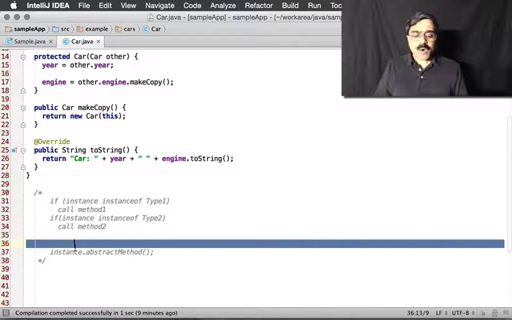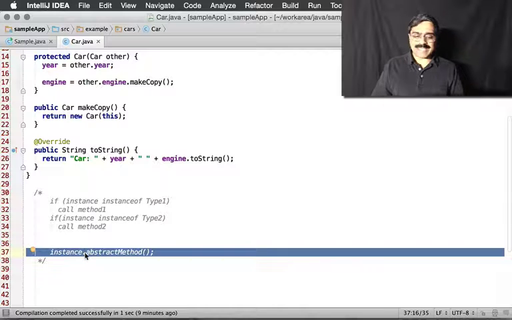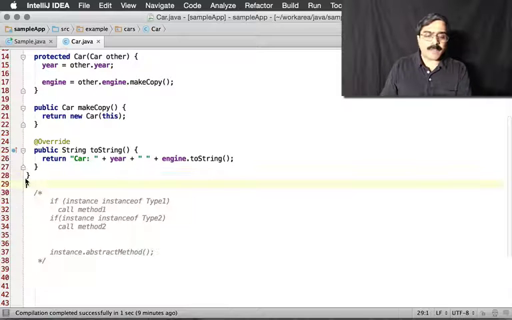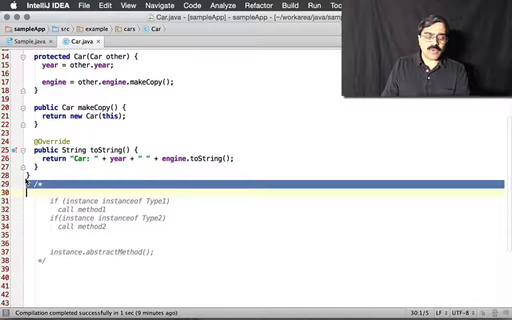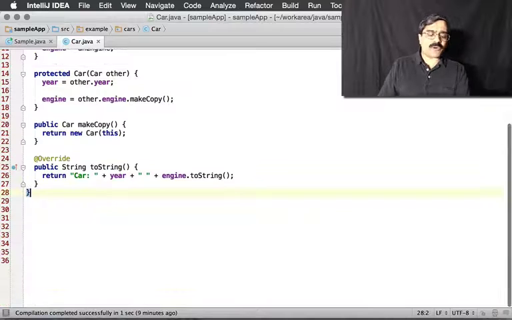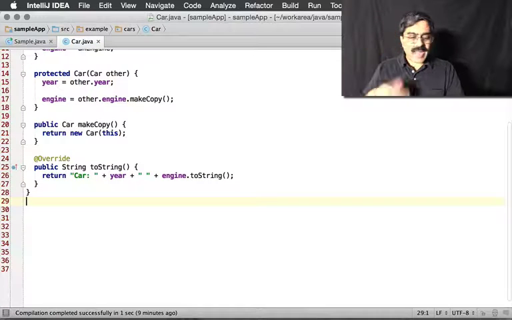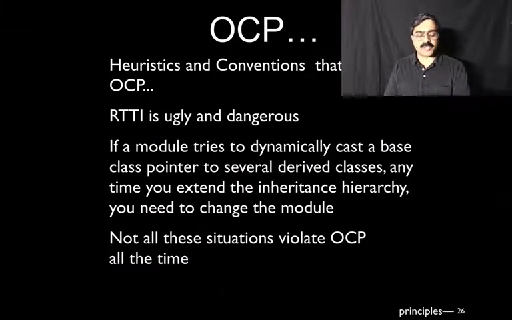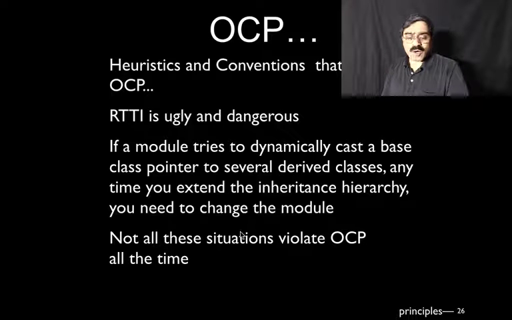So your code can be OCP compliant and doesn't have to know what type of object you are dealing with. Instead it simply says, on this object, call that method for me, please, so you don't have to endure that pain anymore in the code. So do not query for the type of object and make decisions, because that will be a violation of the open-closed principle. Having said that, not all of these situations are violations of the open-closed principle all the time.